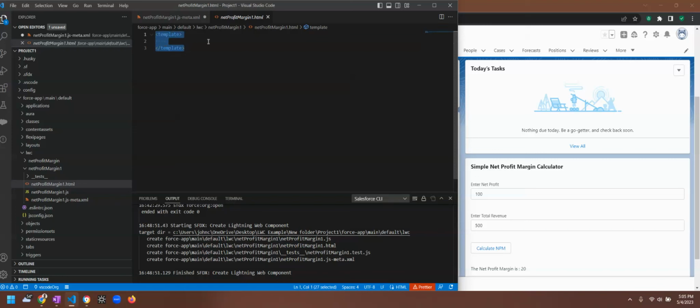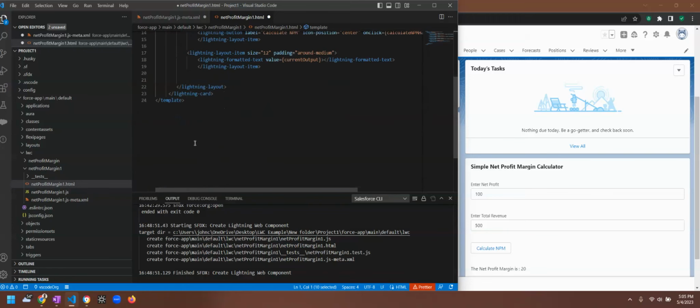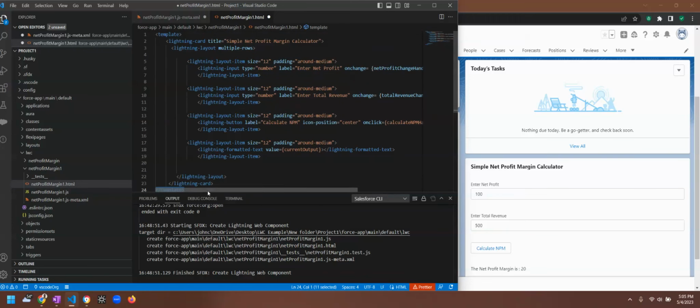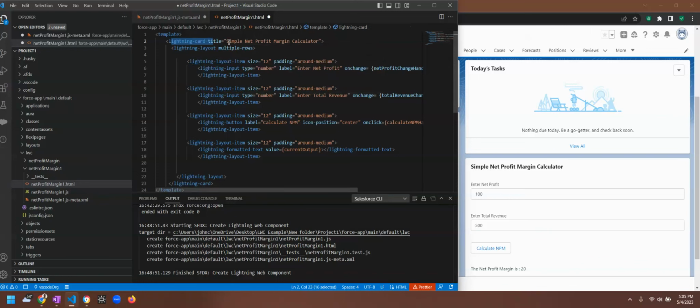All right, I have it copied, so now I'm going to paste it here. You see the template was here, and the end template is right here, and we have everything we need in between, which corresponds to what you see here. Here's the syntax that you'll see for a lot of Lightning Web Components. If you want to make multiple rows, this is all pretty standard stuff. It's Lightning layout, multiple rows. Notice that I have this opened, and then I closed it here. I also have this Lightning card, which has the title, the Simple Net Profit Margin Calculator. So what you're seeing here is what you see right here.